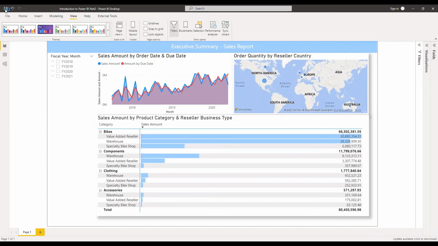If you remember, there were like 3 questions which the manager asked, right? Which day had the most sales in February 2019? Which countries is the company seeing the most success? Which product category and reseller business type should the company continue to invest in? So with the help of this report, you should be able to answer all the questions. So please leave a comment with your answers.